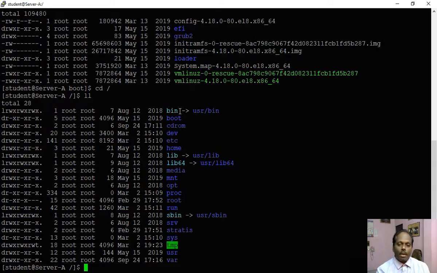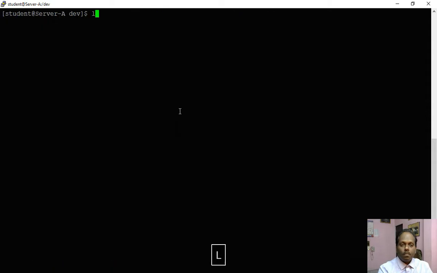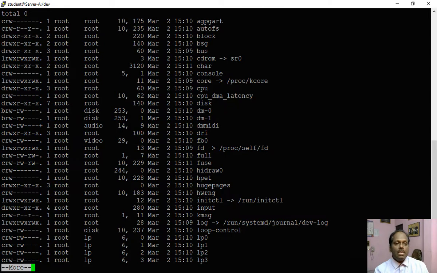But there are two types of files. One is character files, c for character and b for block. I'll show you this /dev, ll pipe more. You can see the starting character c for character, and as described l for link files, d for directory, and b for block. You can see here block.